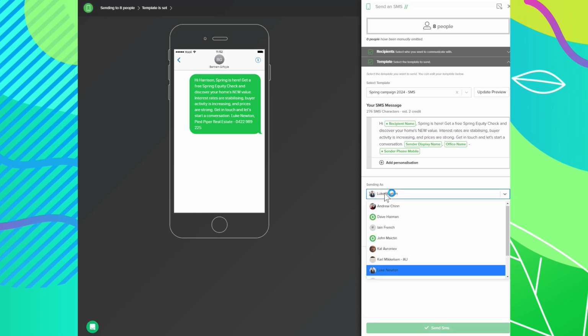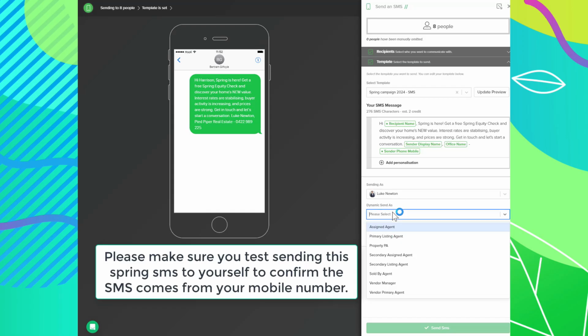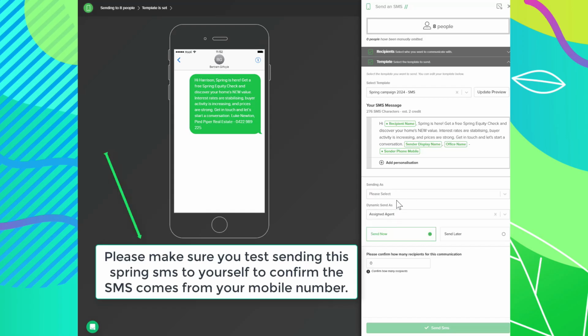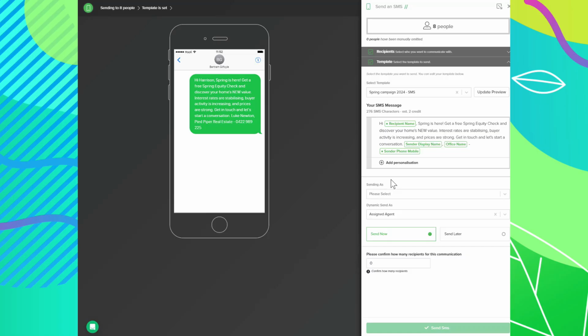When choosing to send, you can choose one user to send all of the SMSs from, or you can use the dynamic send as and use the assigned agent, which means the SMS will come from the agent who is assigned to that property record. This is the best and safest option. You then confirm how many people it's going to, and you'll hit the send SMS option.